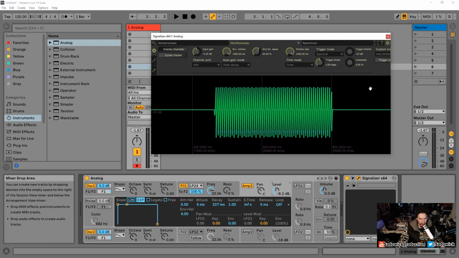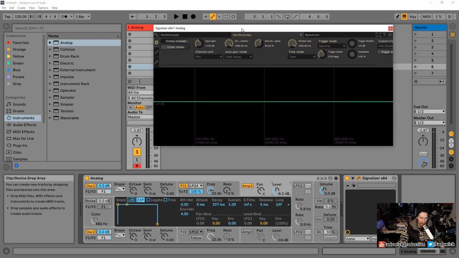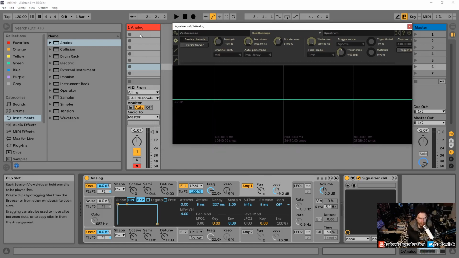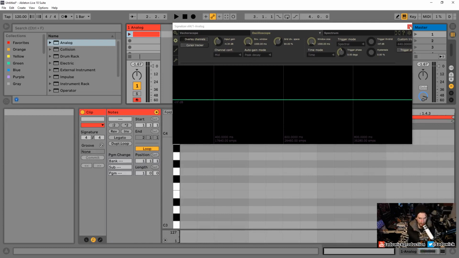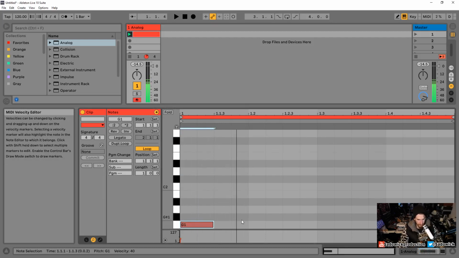Okay, so I'm going to demonstrate something called envelopes, and I'm going to apply it to the amplifier section. This is going to be able to be translated to different places as we go. So I'm going to open up the MIDI editor here, and I'm just going to put some stuff in. And I might have to go down.